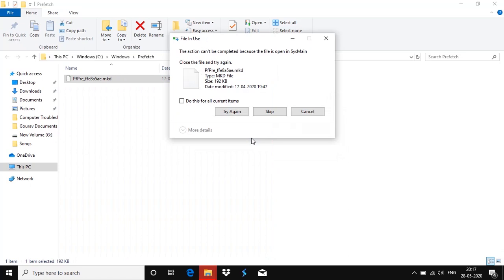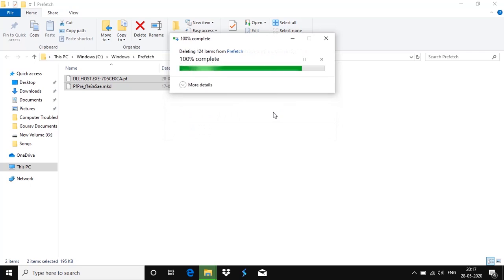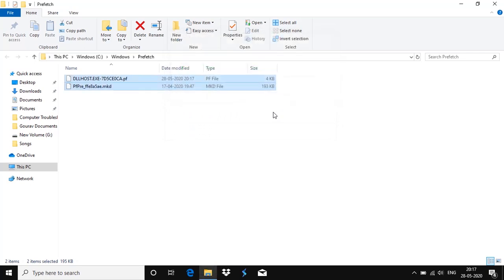Okay, now it comes with a box which says try again, skip and cancel. We have to check this box first and then we will click on skip. Okay, it has been completed, and don't worry about these two files which are left. Now we will close this window.